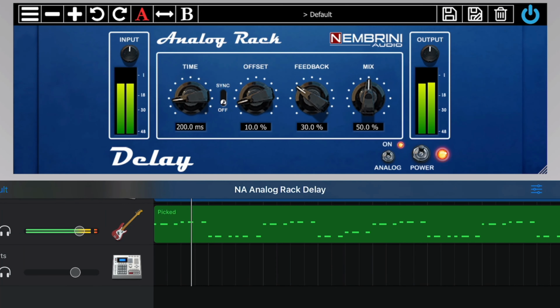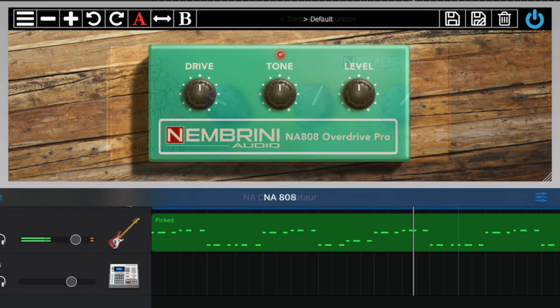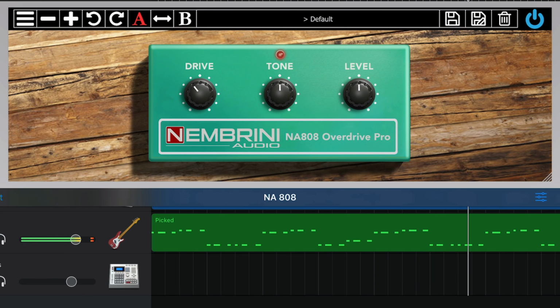If you don't fancy flashing your cash, Nembrini Audio also have several really high quality free apps available too that range from delays and noise gates to full on recreations of classic pedals. I'd highly recommend grabbing these freebies at the very least, as they're all fantastic and give you a real feel for the kind of quality that you'll find in Nembrini's premium apps.